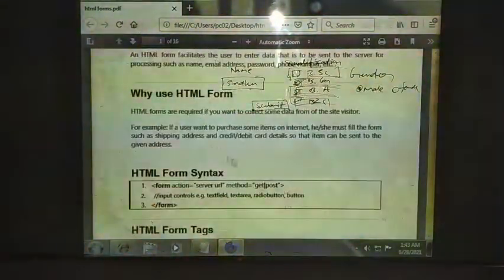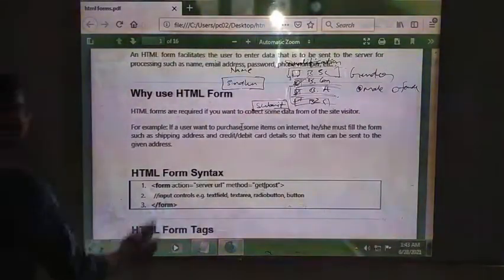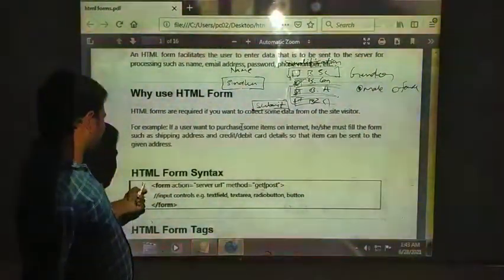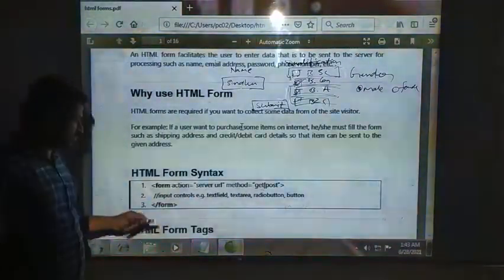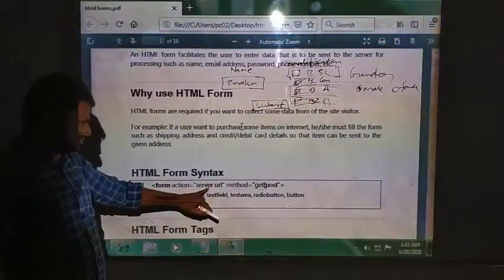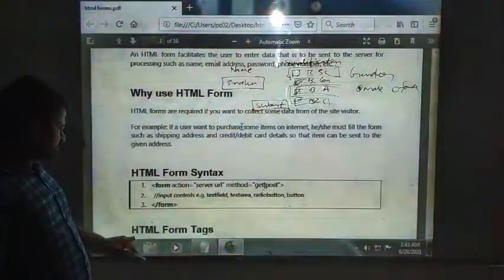Now here you can see, if you want to purchase some items on the internet, you must fill some form like shipping address and everything, and your credit card details also you have to give. And what is the syntax for creating a form? Just form, then space, action. This is the syntax you have to give.